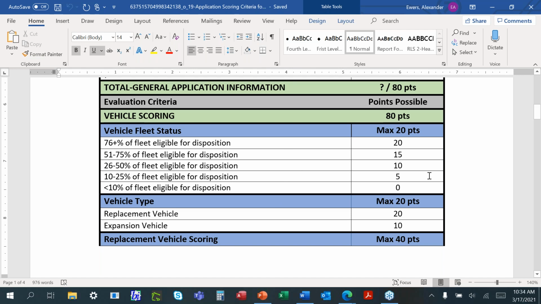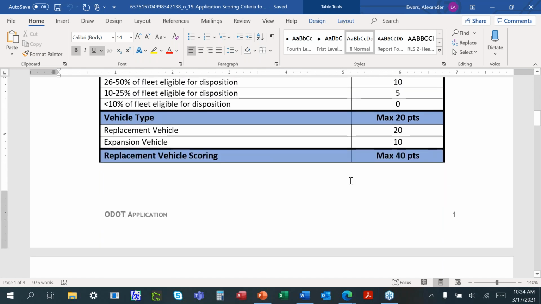So how is your fleet? The worse off your fleet is, the better you're gonna score because we clearly need to replace that and fix that right away. A couple of other things on here, replacement vehicles score better than expansion ones, because as a whole, the program is focused on preservation over expansion.